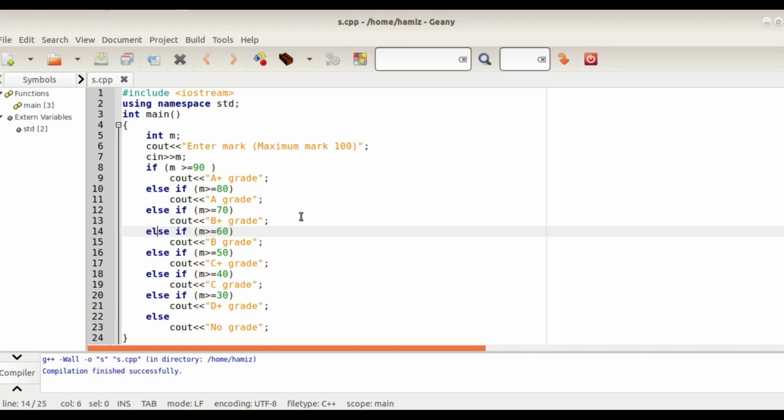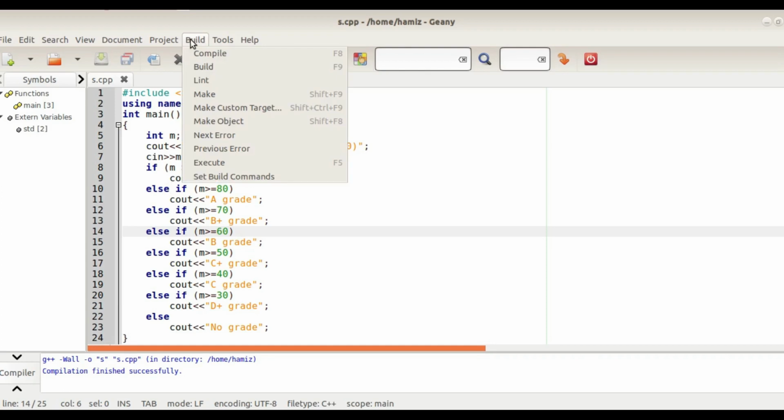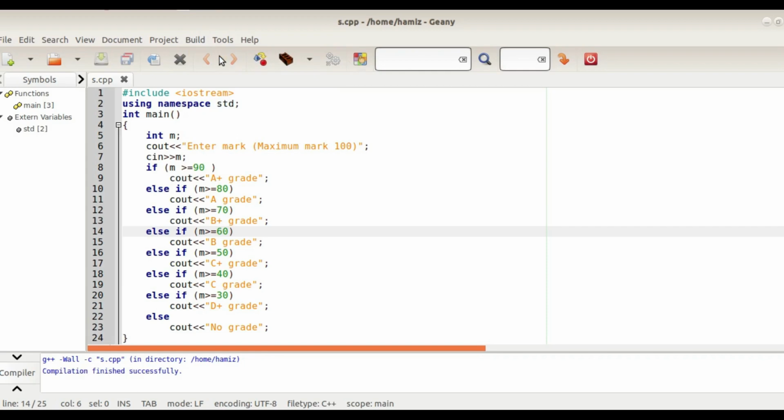Now let us see the output of this program. How will you compile this program in Geany IDE? You can use the Build menu, then the Compile option, or the function key F8. I'm clicking the compile option. Compilation finished successfully, no syntax error.